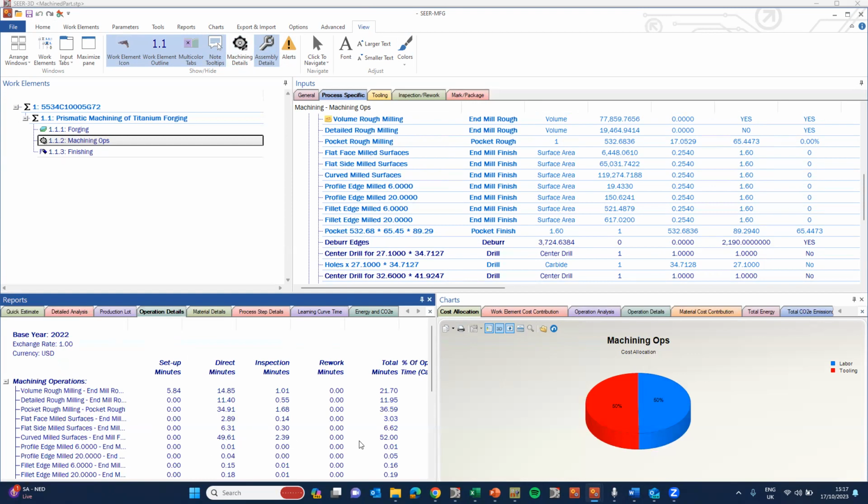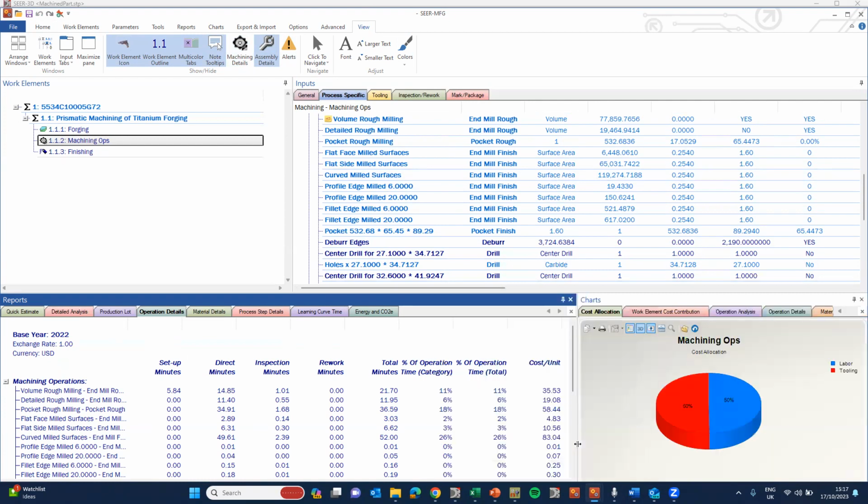So the curve milled surfaces are time consuming. This pocket roughing is consuming a lot of time. So we could look at them and decide that's where we're going to focus our attention for our should cost, for our value engineering, for production engineering, etc. So lots of information to take in.